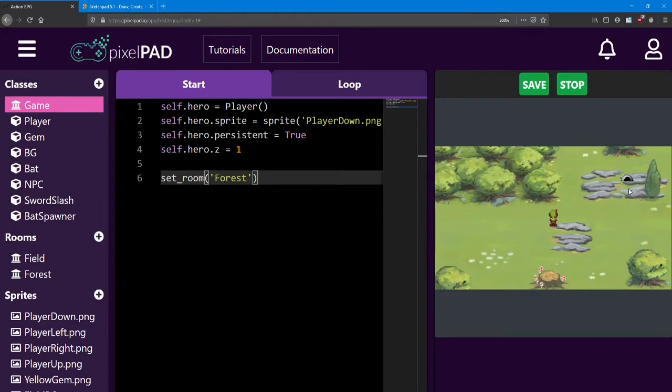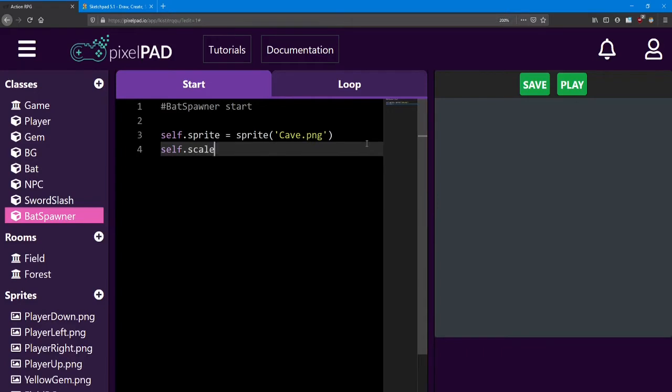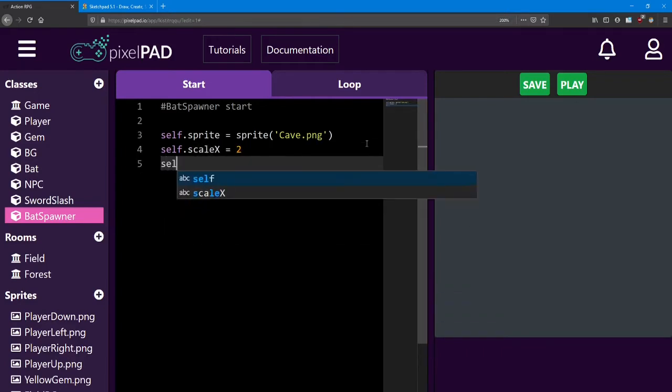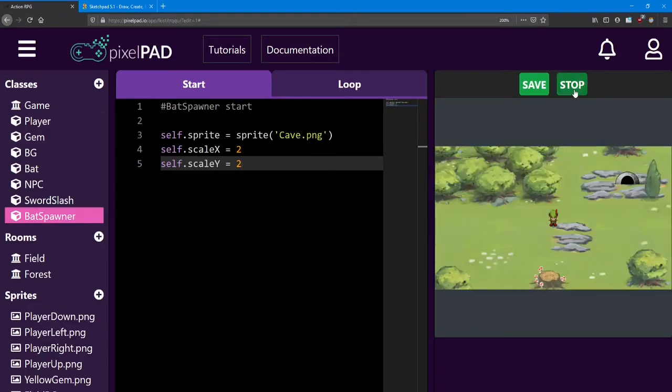Perfect. Now once again, the spawner is quite small, so I'm going to increase the size of it. We can do that inside the spawner's loop. Perfect. So now we've got our bat cave, let's have it spawn some bats.